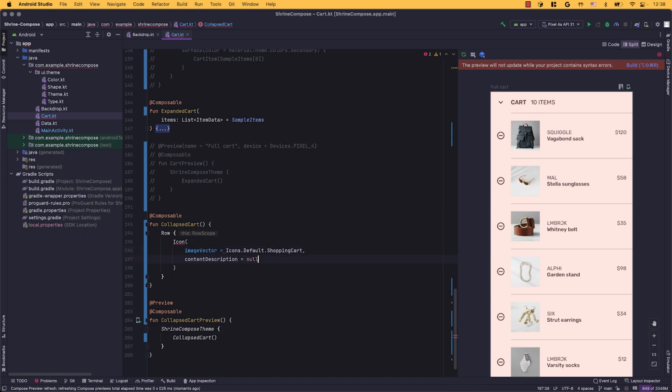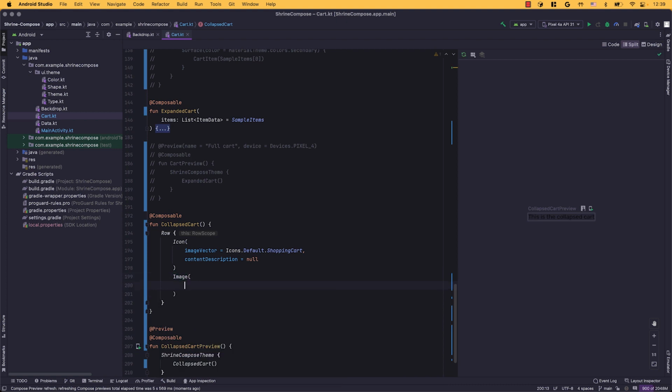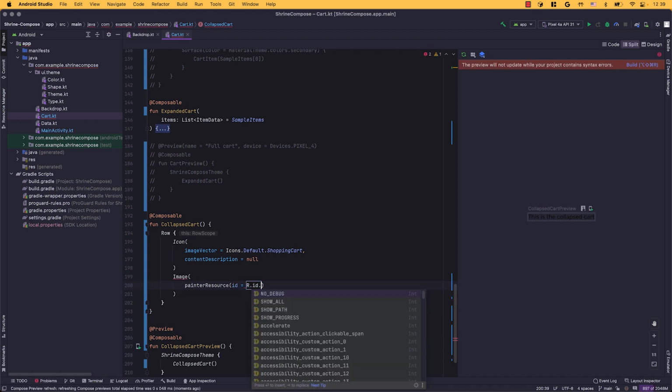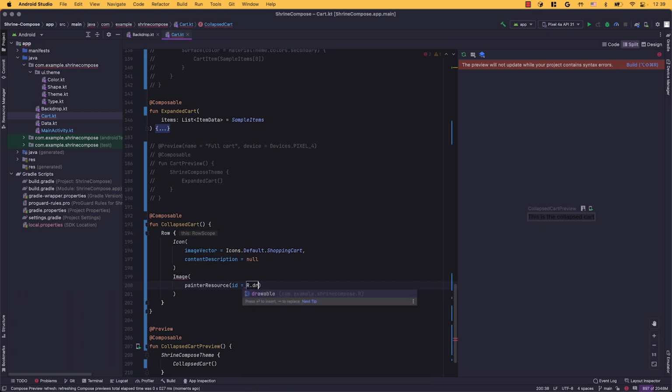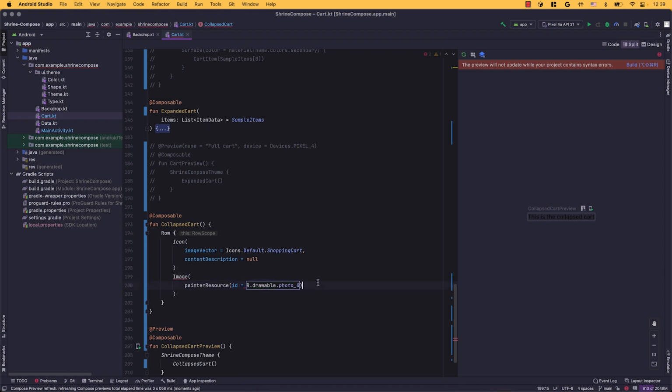content description equals null. Then the other one we have is this image here, and I think for now what I will do is just put a different image in here, R.drawable. We have a bunch of images, so I'll just put a placeholder one like this photo. And oh, what is it missing? Oh, content description, of course.